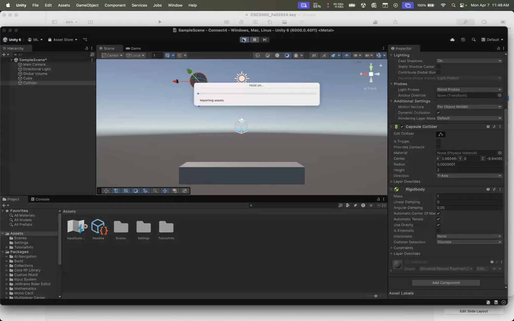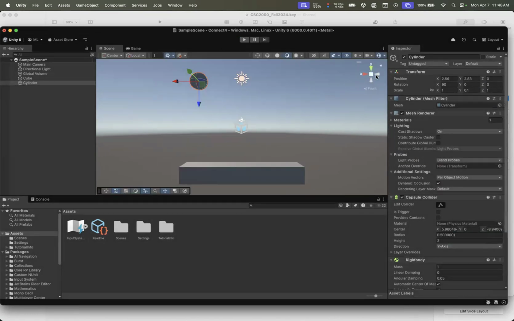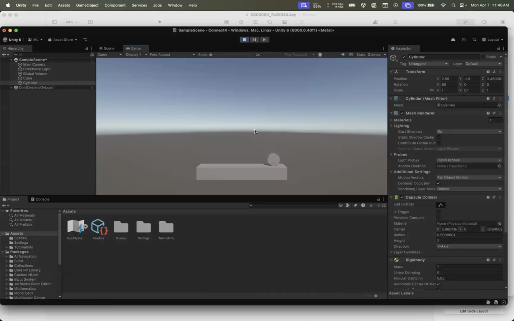So now when we run this, we see the thing fall out of the sky. Oh, I did have it backwards. But just so we're looking at this the right way. There we go.